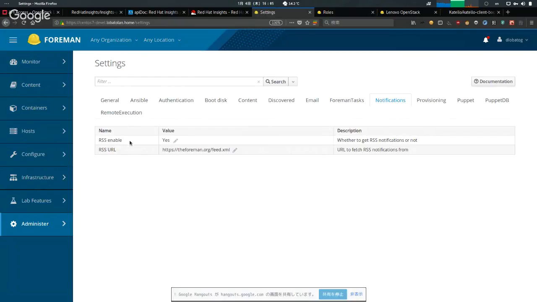There is a possibility to disable it here in Administer, Settings, Notifications tab, RSS Enable. You can disable it. Or if you have another RSS URL, for maybe your company blog or whatever, you can also change it there.